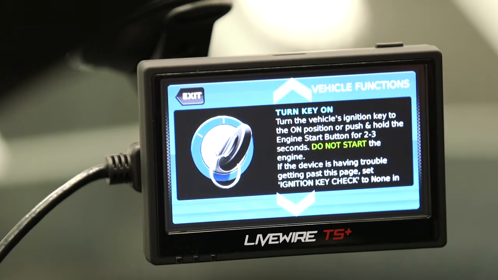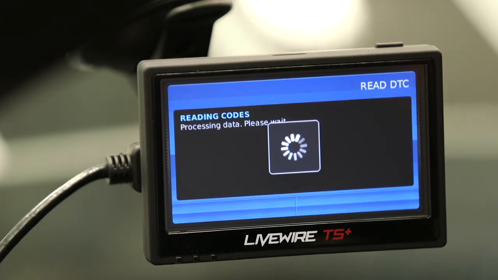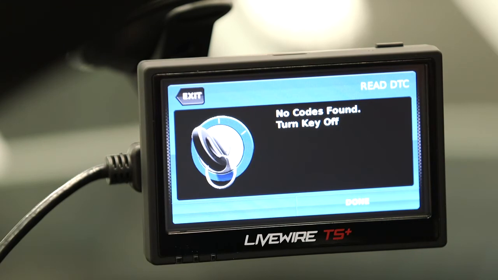So pretty simple, you click on read DTC codes. It'll prompt you to turn the key on. Do not start vehicle. Then once you do that, it'll go through the reading code process. And if you have any active or pending fault codes, they will show up here.